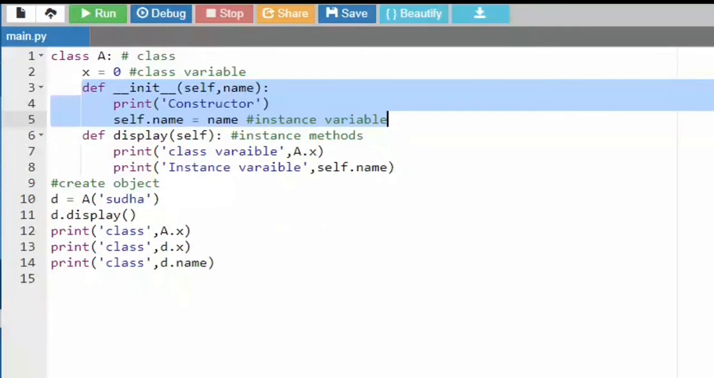The display method is an instance method, meaning that I can access it only with the help of an object reference. I have written two lines inside this display method. Now, how to create an object?